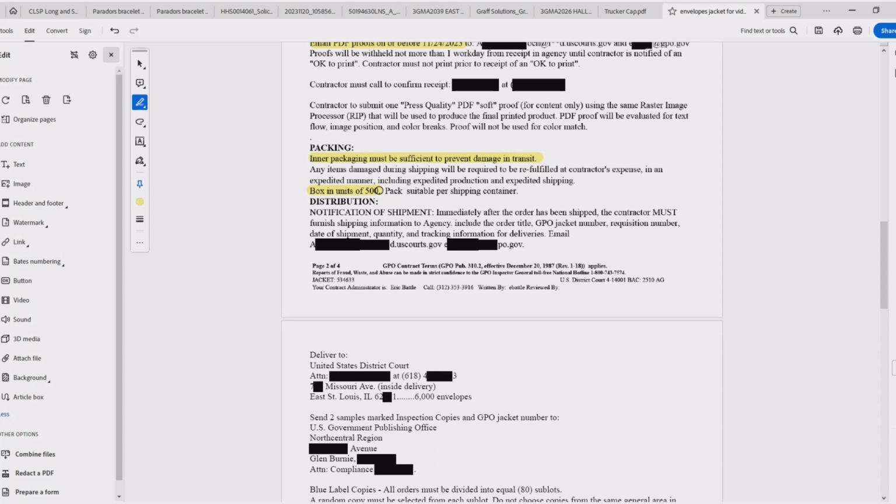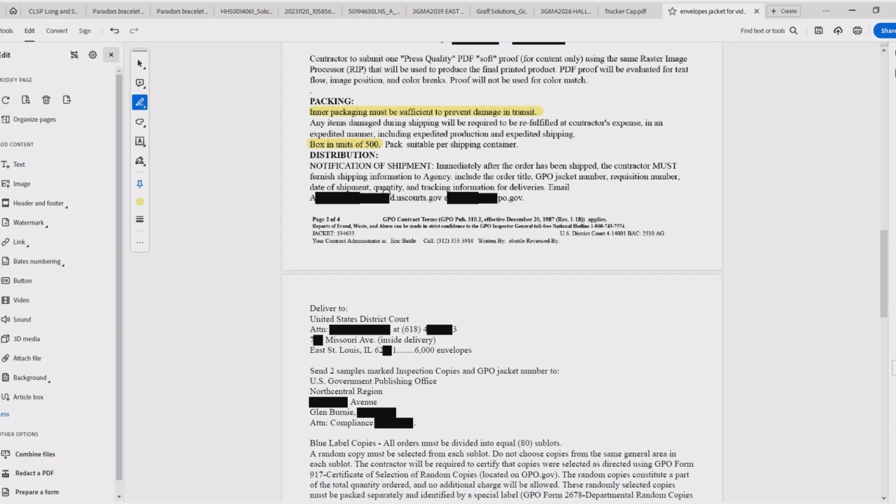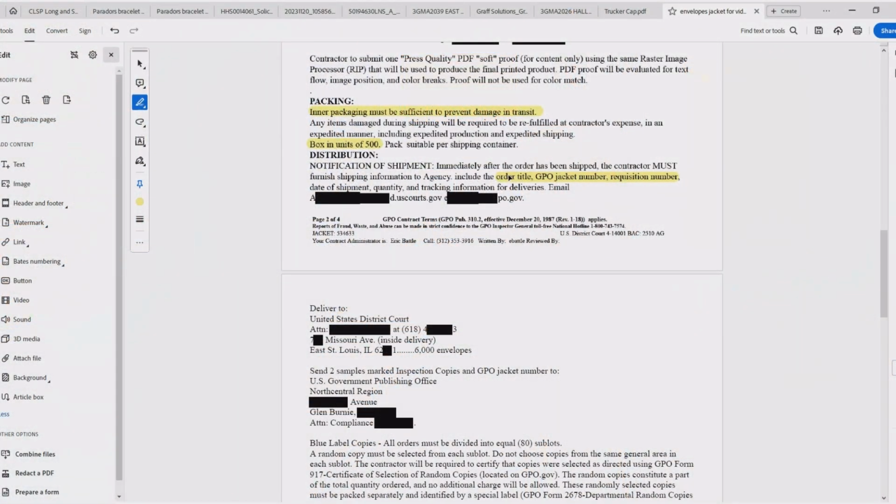We're going to go to distribution next. Immediately after the order has been shipped, the contractor must furnish shipping information to the agency. Basically, once it ships, email the contract officer the tracking information. That's all they need. In that email, make sure you have the order title, the jacket number, any requisition numbers, the date of shipment, the quantity, and the tracking information. It's real simple. They just want to keep an eye on this order until it's fulfilled. So for distribution, you're going to email them the tracking information on that order.